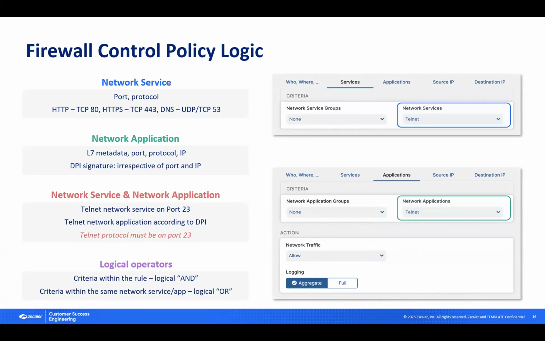Something that's important to understand is the firewall control policy logic. Firewall rules can be created as AND rules or OR rules, which is based purely on correct combinations. In this example, Telnet is selected as the network service, predefined as a network service on port 23, and we are selecting Telnet as the network application. So in this case, it is an AND, and Telnet will only work if it's on port 23. If traffic is Telnet but on another port other than 23, this rule will not trigger.